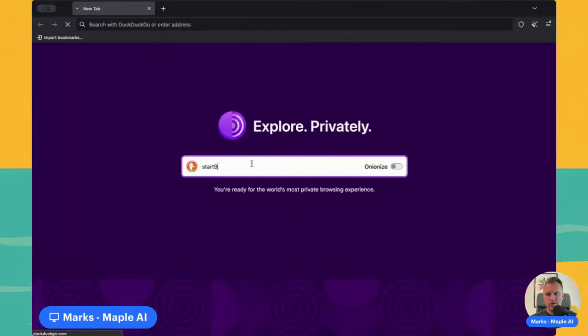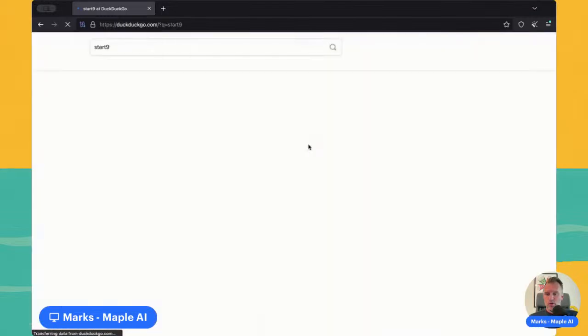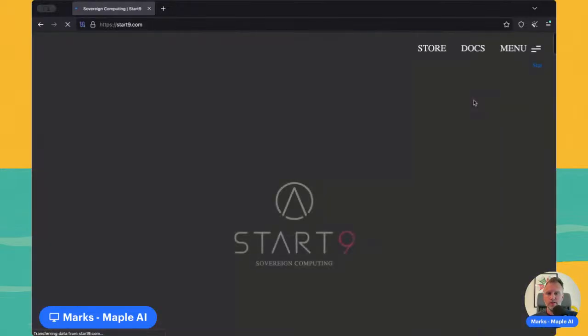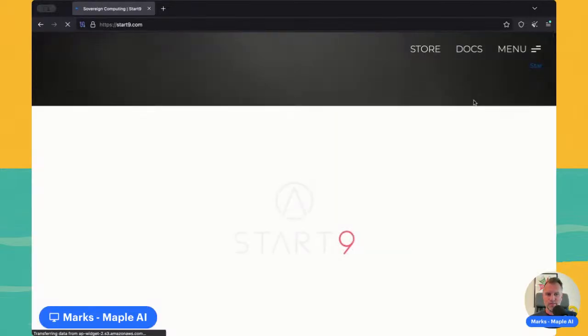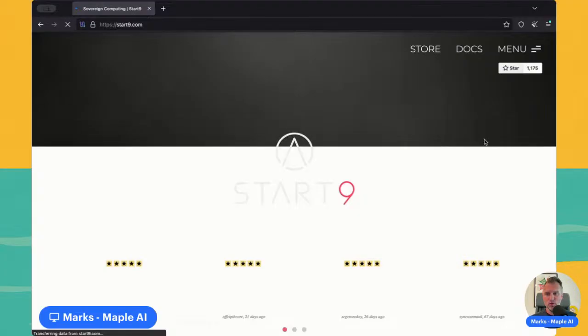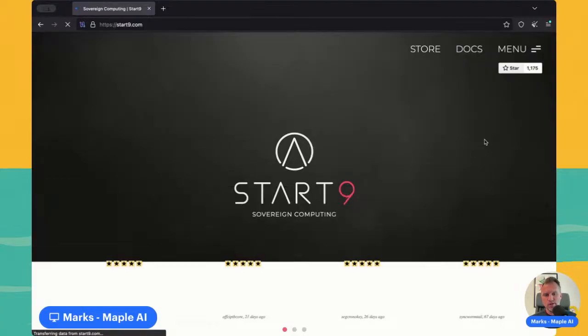Let me just search here for Start9. So what's happening right now is I'm searching the internet through the Tor network. You notice it's a little bit slower, but Start9 is a server software operating system, but they also make physical servers that you can buy with their software on it. It is a system that allows you to run Freedom Tech apps, Freedom Tech tools, and host your data yourself in your house or really in any location that you want to.